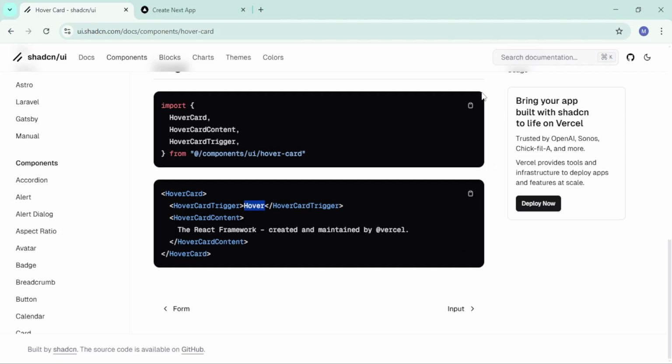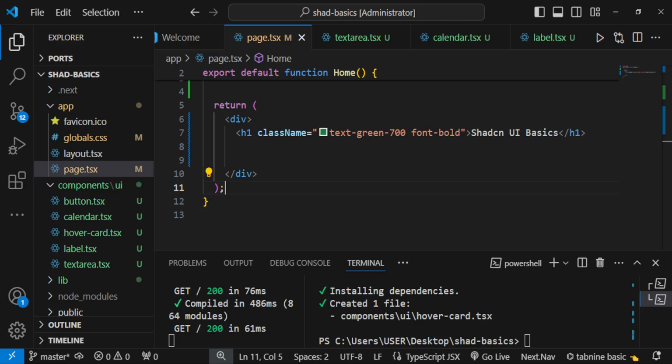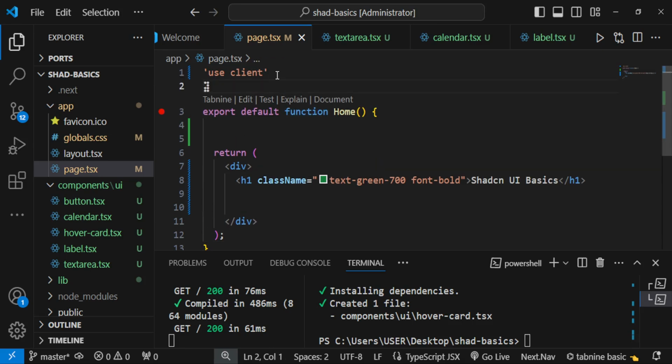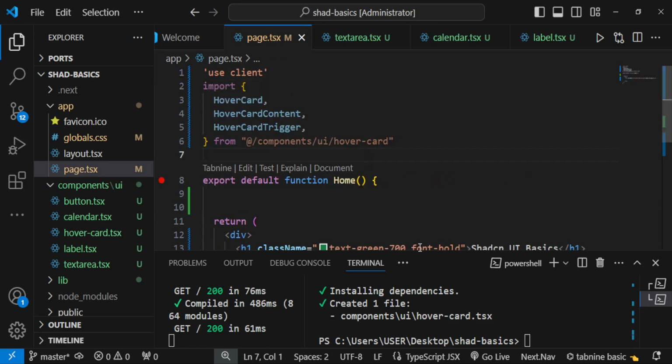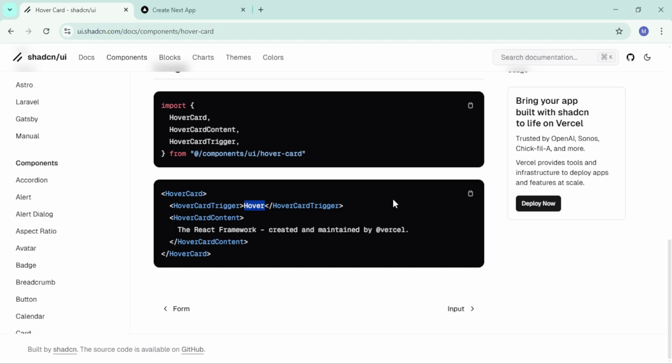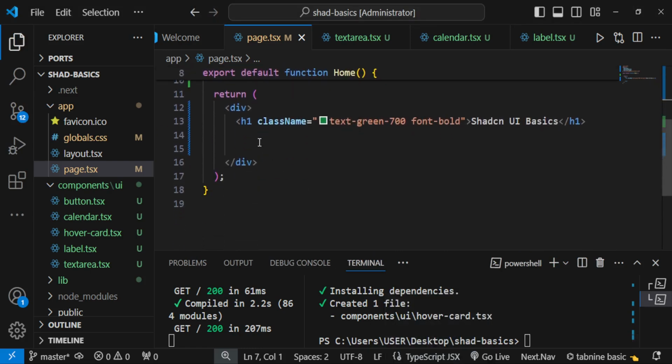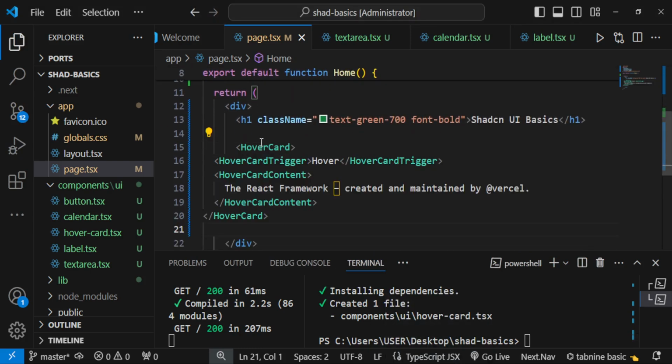Okay, for the sake of saving time, we've been given the imports. Therefore, we're just going to copy these imports. Then you're going to import them at the top of our file. We're just going to import it here. And then the next thing you can see, this is how we call it. So I'm going to copy this, and then inside the div, I can just paste it here.